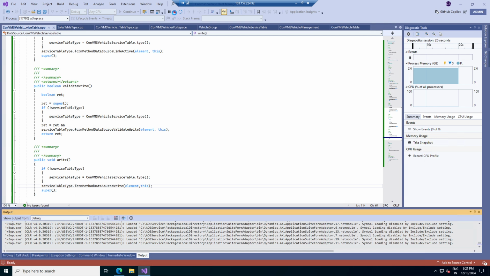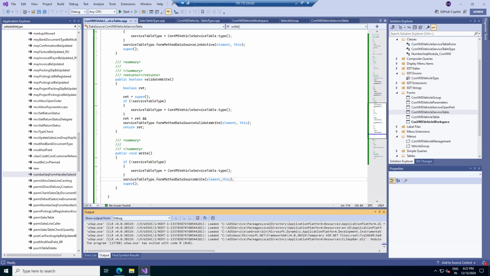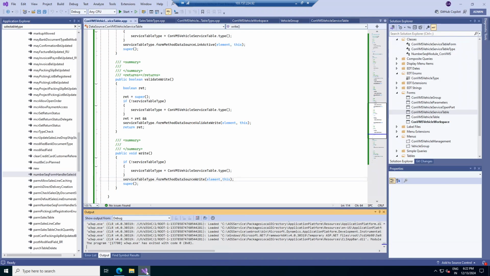Going further, I will also tell you how we can debug. Using this particular W3WP, you need to attach to this process, and once you attach to it, your debugging will start. Now I hope the Finance and Operations application is going to start soon. Let's wait. It is almost done now.